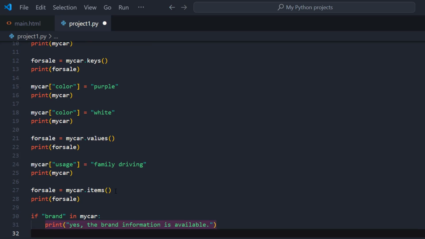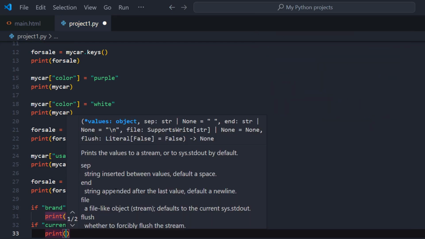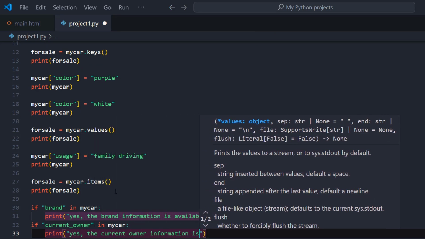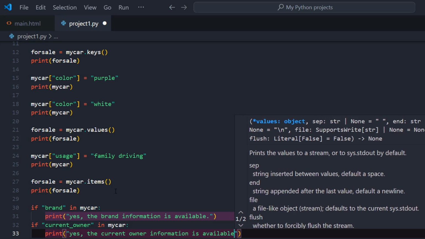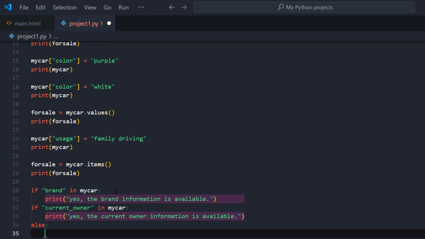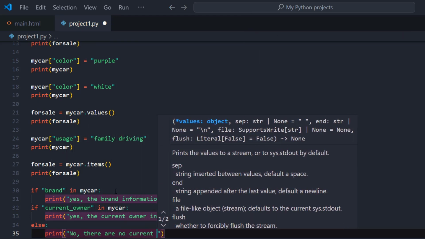Let's go down here and let's have another if. Let's use a false value this time. If current owner in my car, print yes, the current owner information is available. If not, this is what we're going to go with. Else, print no, there are no current owners.